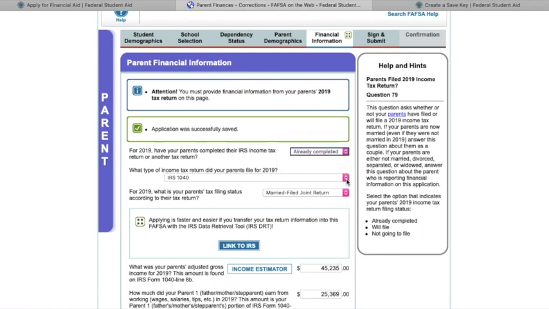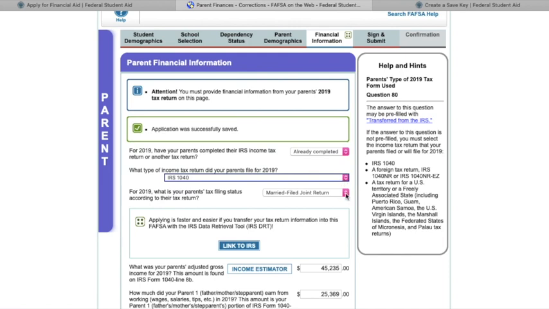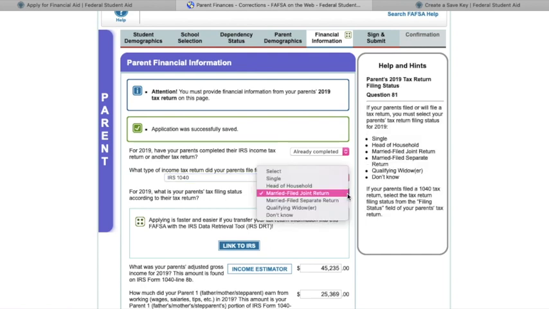Then you're going to identify the type of form you completed. Again, most parents will complete a 1040. Then you're going to answer married, filed joint, or you have other choices. If you're not married, you filed single or head of household. You couldn't be married and file separate, or qualifying widow.